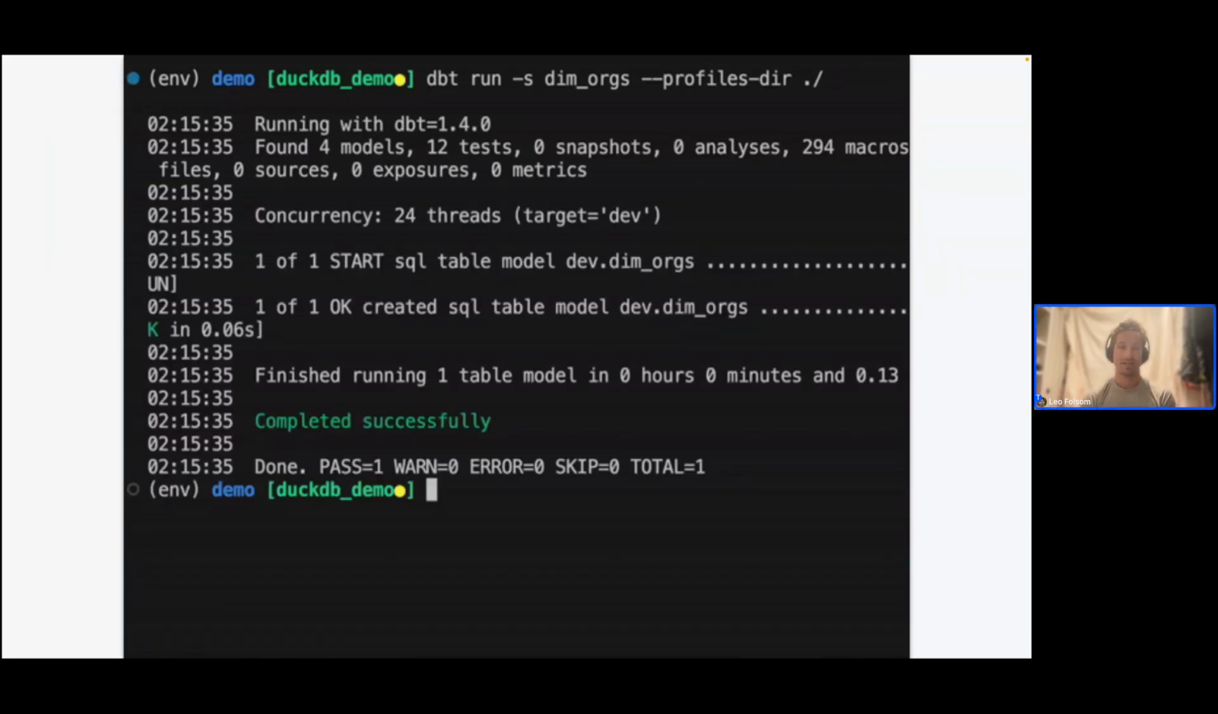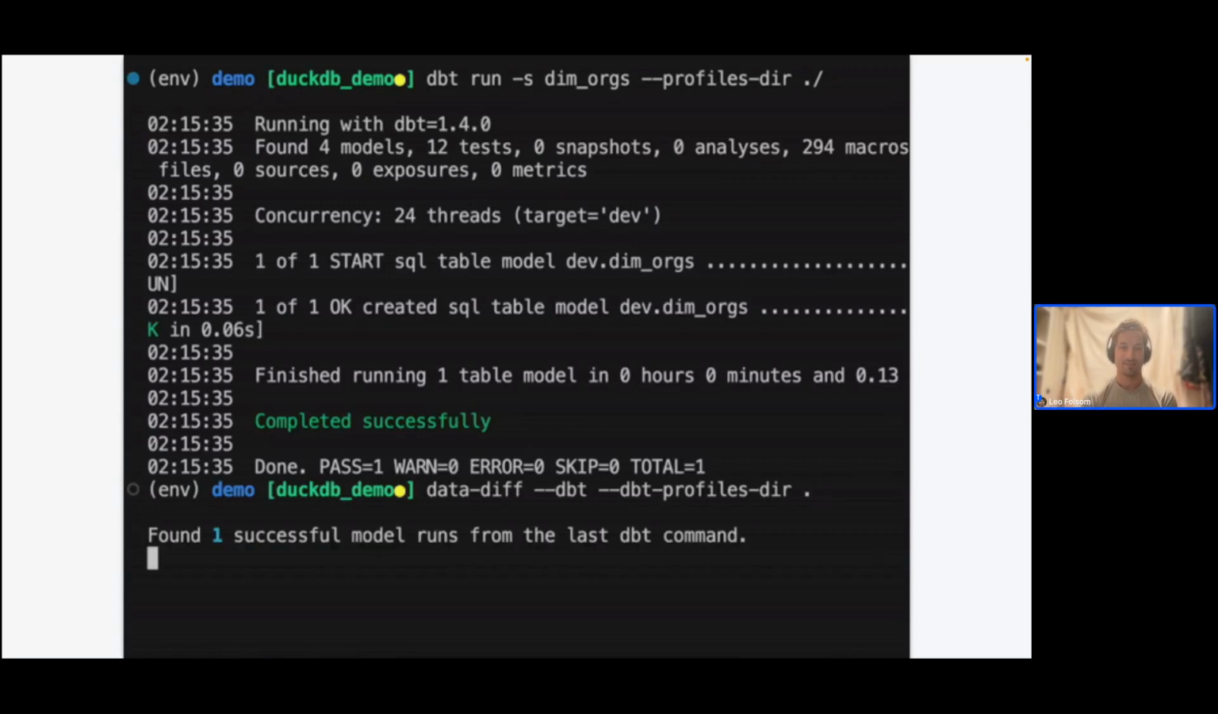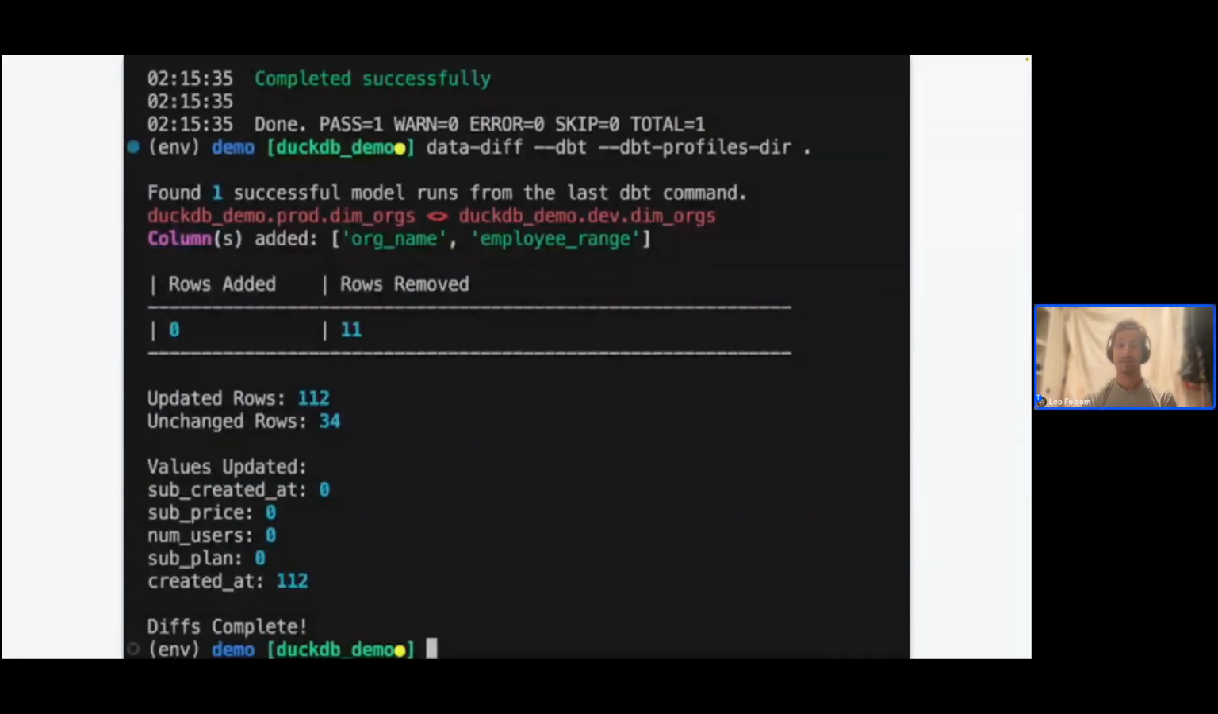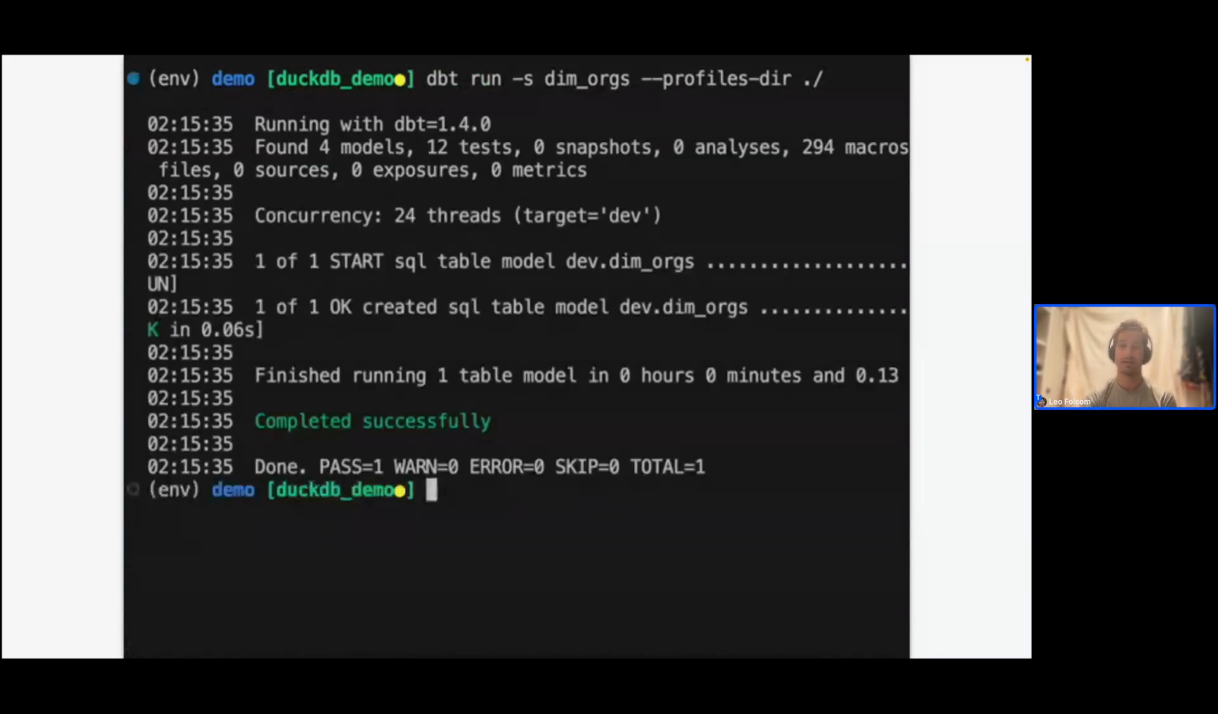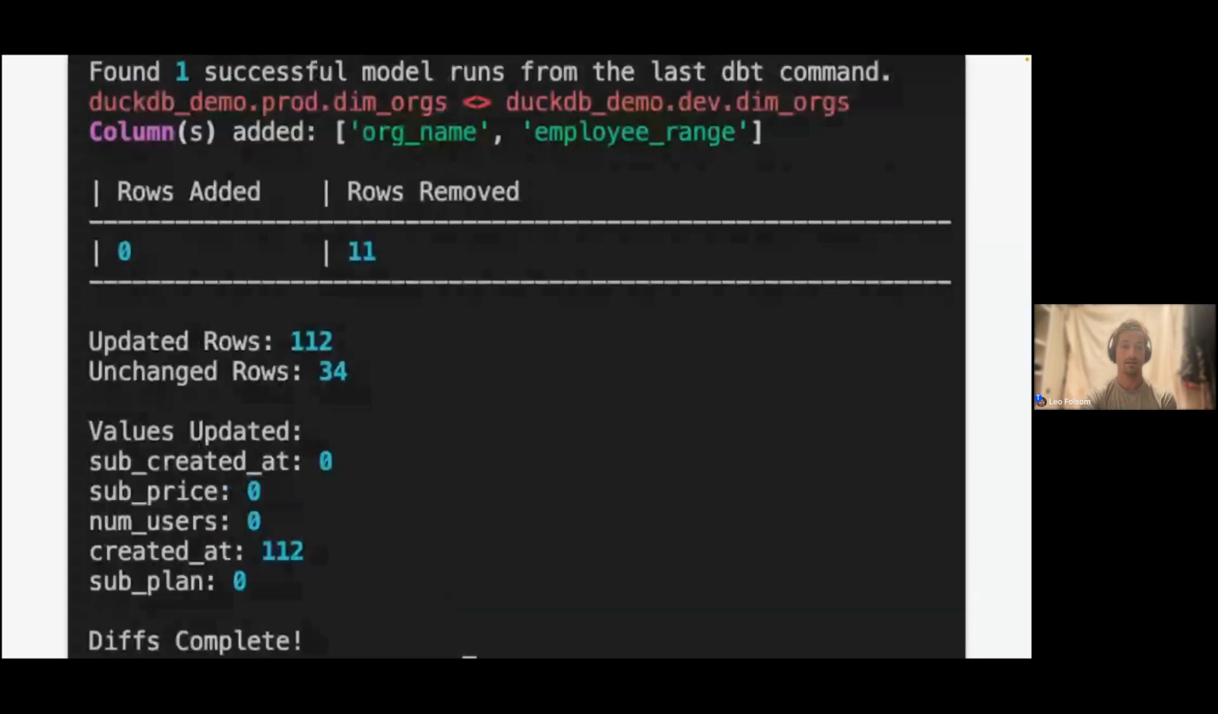And this is what it looks like in action, and this is what we're going to set up on your computers in a few minutes. First, the development models are built. Then the data in those development models are compared to the same data in the production models. So this is a closer look at the output. I'm going to walk through it. First, we can see what's being compared: the same table, DimOrgs, in prod versus dev. Nice.